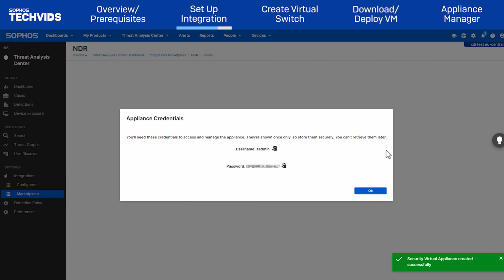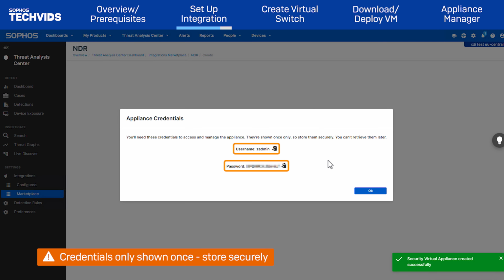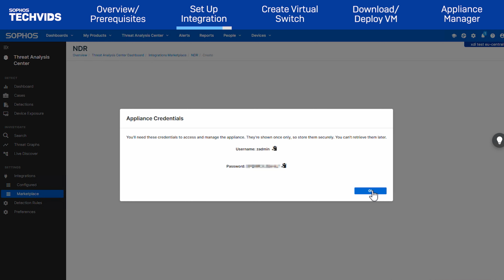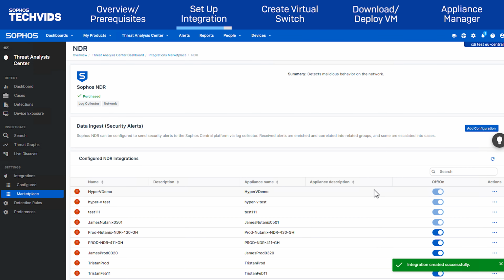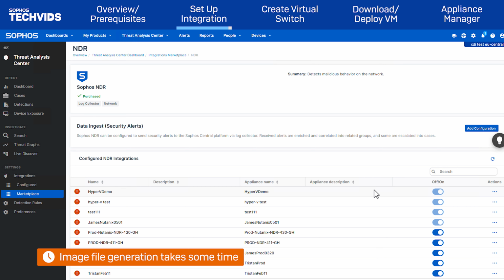Now, you're presented with the appliance credentials. Note that these are only shown once. Make sure to store these securely, as you'll need them to manage the appliance. And now, the new integration appears at the top of the list. At this point, a zip file will be created for you to deploy in Hyper-V. This can take a little while to generate. So while this takes place, set up the SPAN port in Hyper-V.